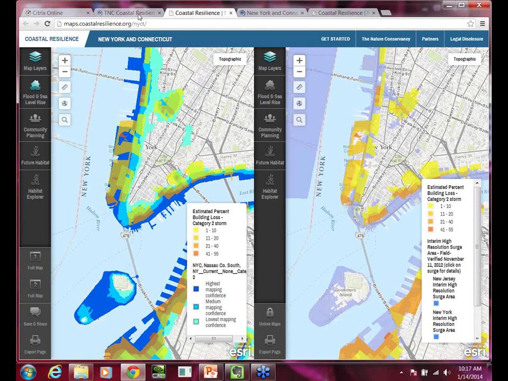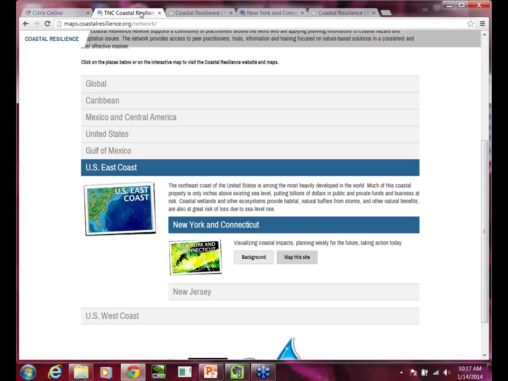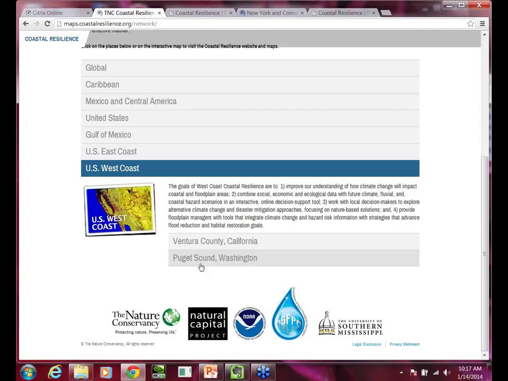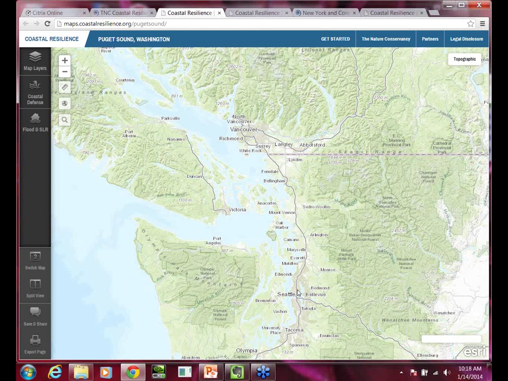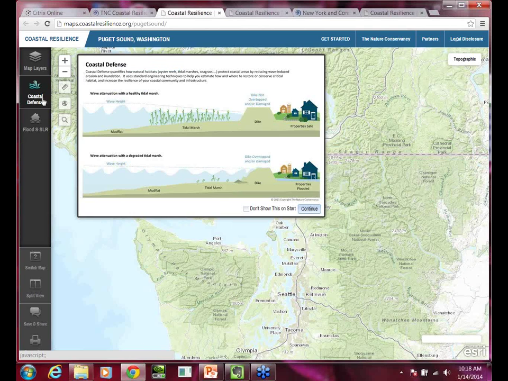and a completely different app that's related to Coastal Resilience, and that is on the West Coast, in Puget Sound, Washington. This application that I'll show is called Coastal Defense, and it is work that we have done, PNC, in collaboration with USGS and the Natural Capital Project, and it is really a different take on how ecosystems can slow down waves and provide coastal protection from a high-resolution standpoint here. Again, an infographic that helps you easily interpret what this app is supposed to do.